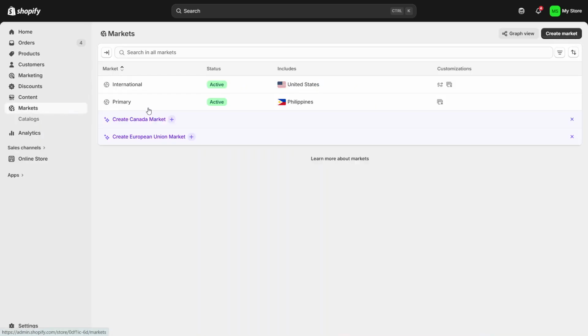If you're just starting out, you might only see a single market, usually the one you set when you first created your store. You can create a brand new market by clicking Create Market in the top right. But in this example, we'll open an existing international market.